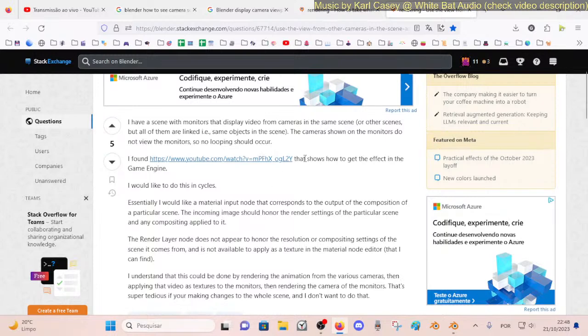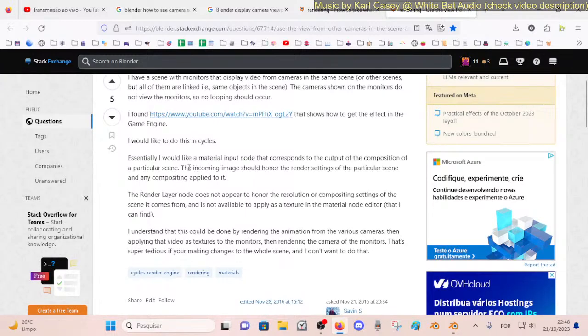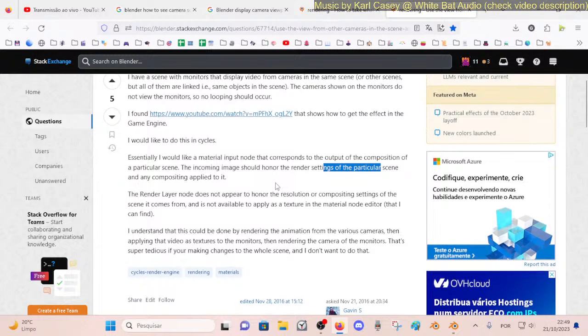I found that show how to get the effect in the game engine. Oh, okay. I'd like to do this in Cycles. Maybe he's using Cycles because that's what was asked, not because only Cycles allows this. Essentially I would like a material input node that corresponds to the output of the composition of a particular scene. Exactly. The incoming image should honor the render settings of the particular scene and any compositing applied to it.